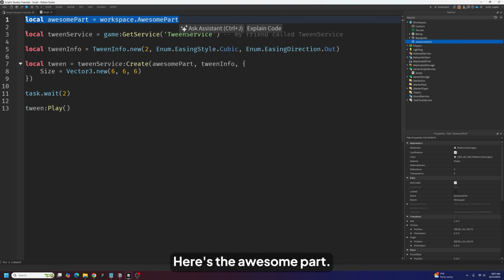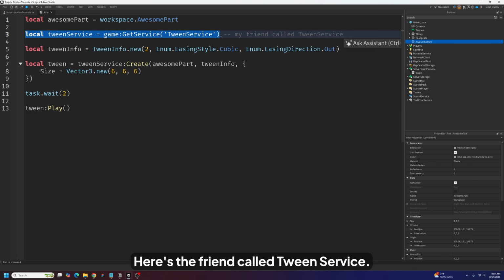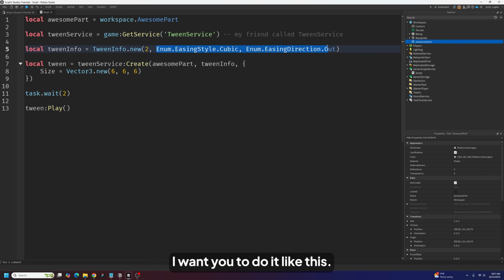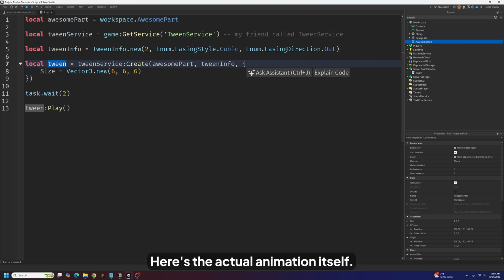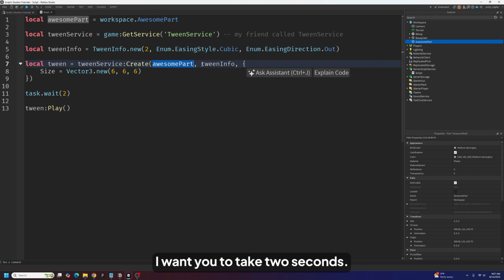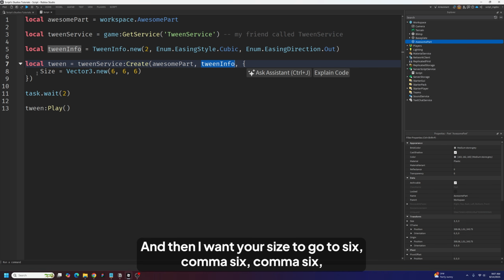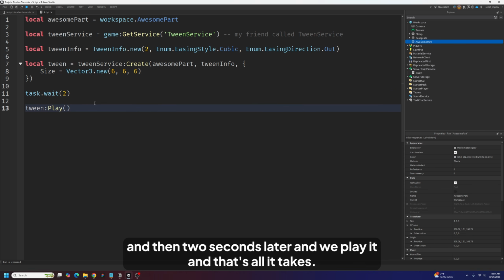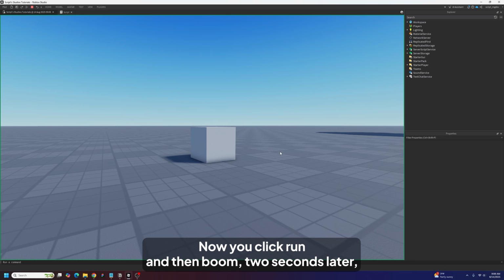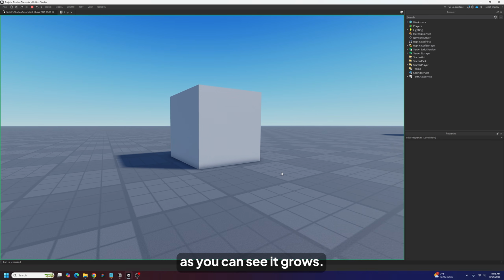One more time. Here's the awesome part. Here's the friend called Tween service. Here's the information about the tween. I want you to take 2 seconds. I want you to do it like this. Here's the actual animation itself. So you're telling your friend to create a tween. I want you to tween the awesome part. I want you to take 2 seconds. I want you to do it in this kind of way. And then I want your size to go to 6,6,6. And then 2 seconds later, we play it. And that's all it takes. Now you click run, and then boom, 2 seconds later, as you can see, it grows.